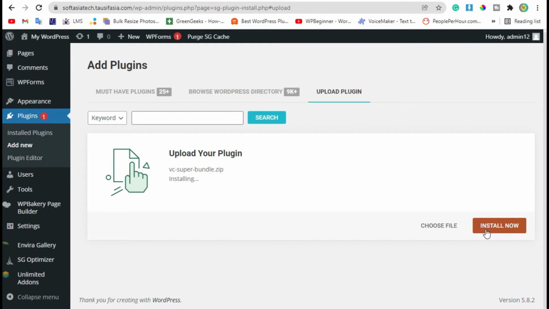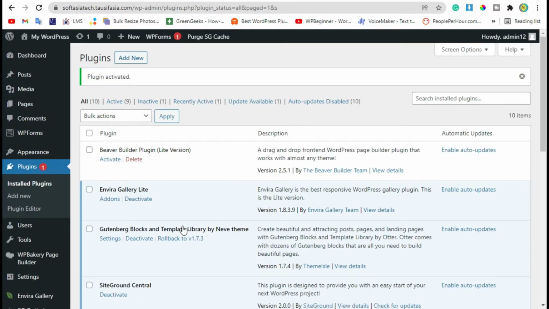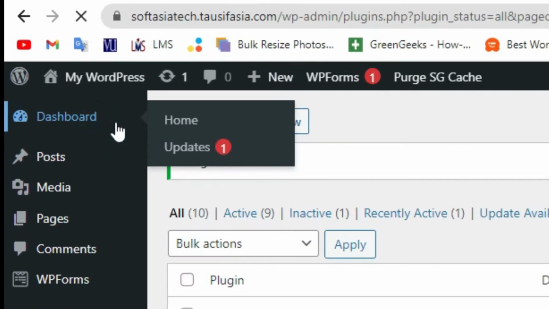Wait until installing. After installation, click on activate plugin. Now you have successfully installed the Super Bundle for WP Bakery Page Builder, which I have downloaded from given link. Now go back to dashboard.